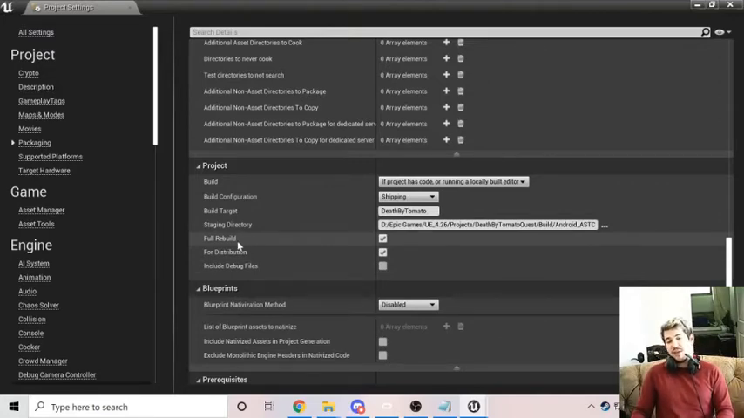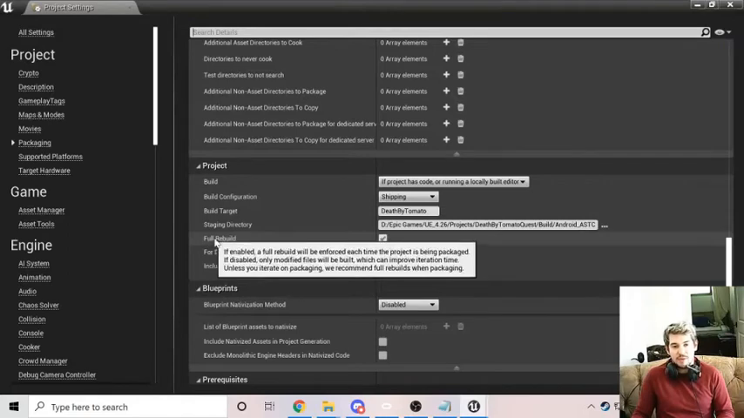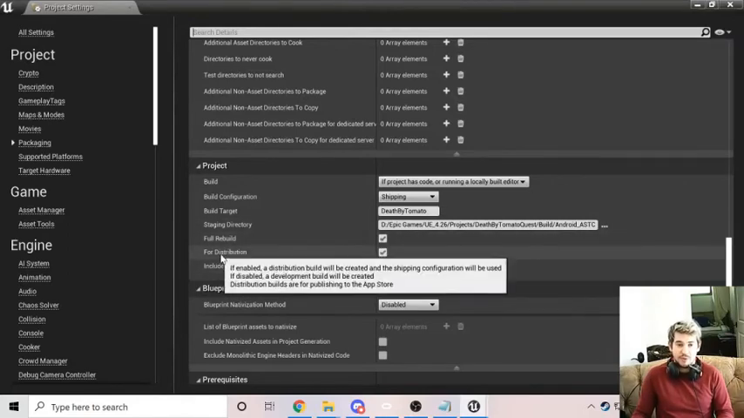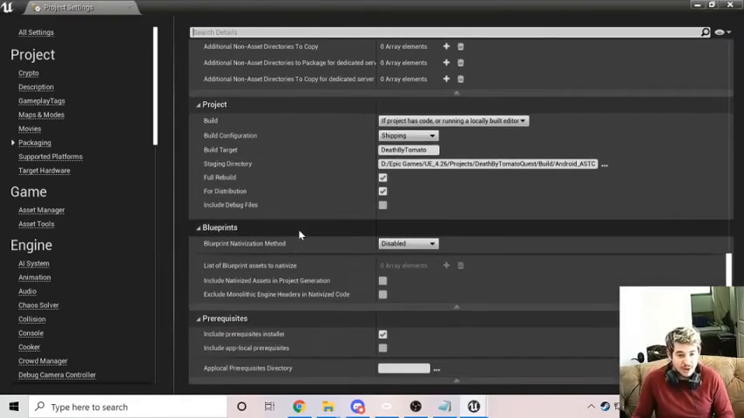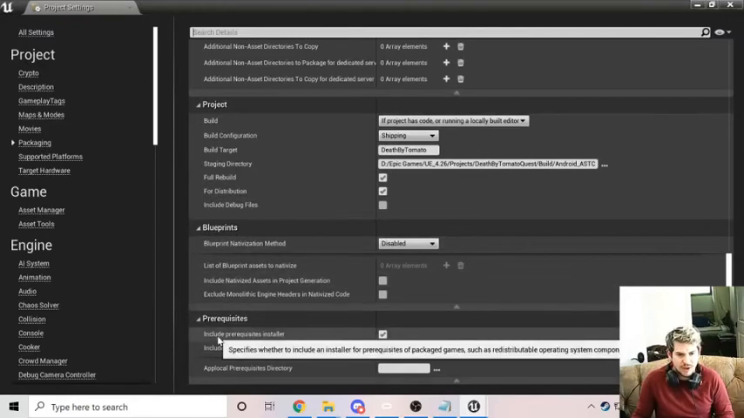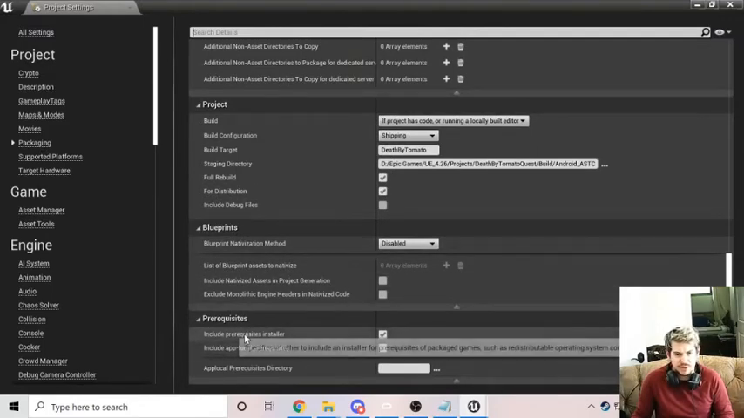This is also something that they required in the instructions for Oculus, that you have full rebuild checked and for distribution checked. I think that's about it. Oh, I have this also checked. I don't know if this was default or not.